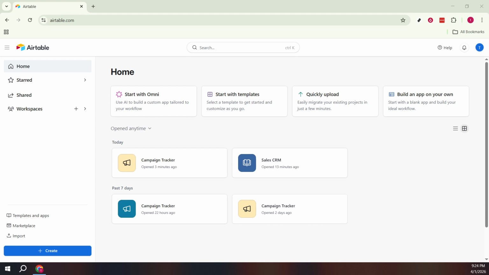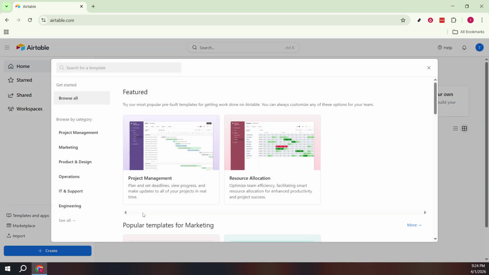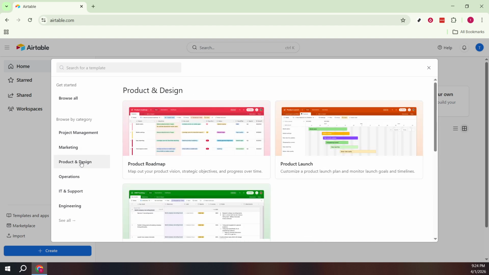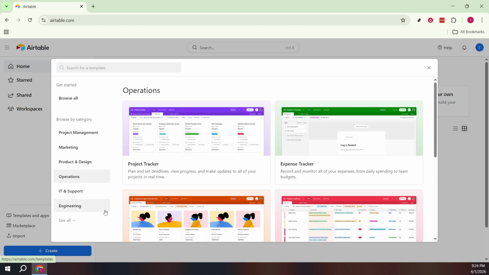If you're prompted to sign in, do that so your work saves to your workspace. On the left side of the screen, look for templates and apps and click it. This opens Airtable's gallery, which is a fast way to get a working base without building every table and field from scratch. From here, browse by category to get a sense of what's available. You'll see collections that group similar solutions together. This is helpful if you want to compare different inventory approaches like simple stock tracking versus asset management.